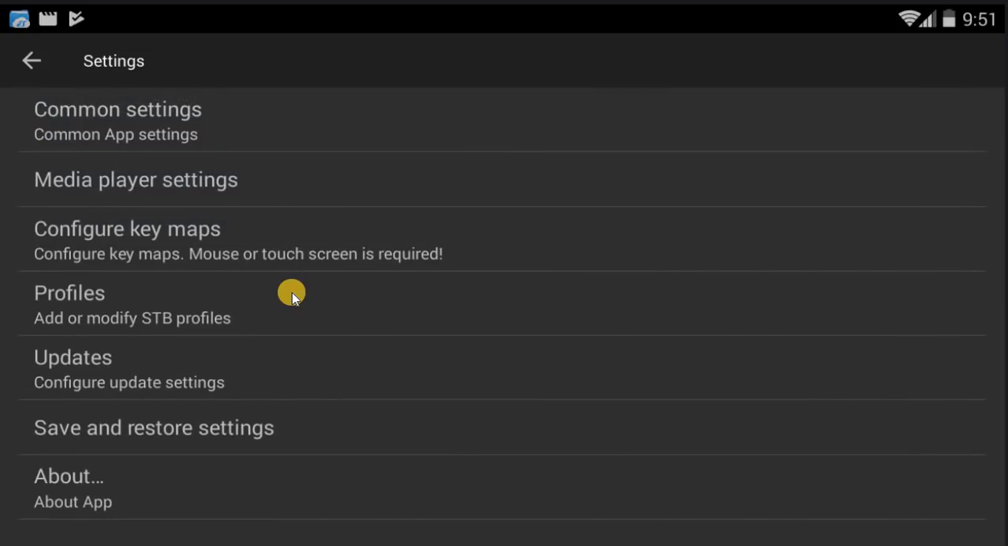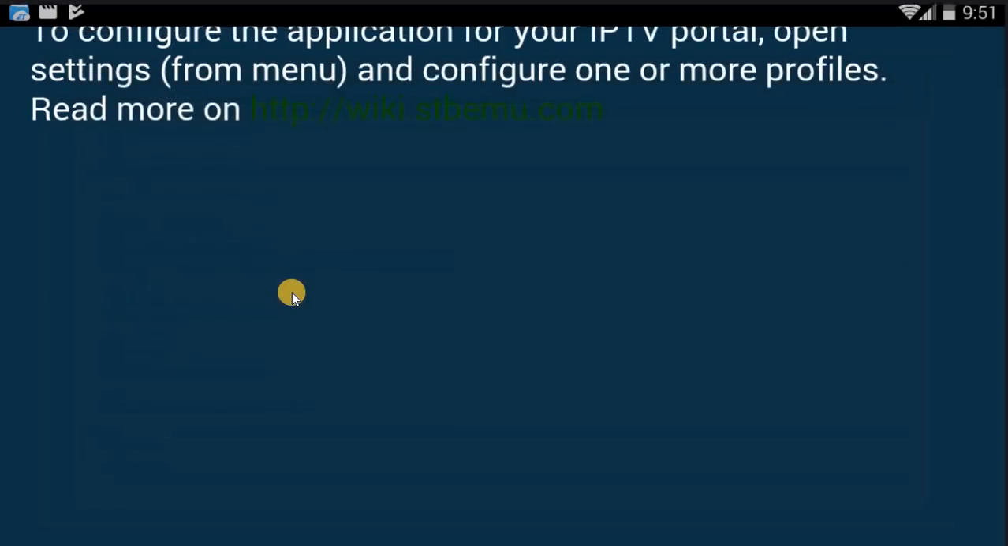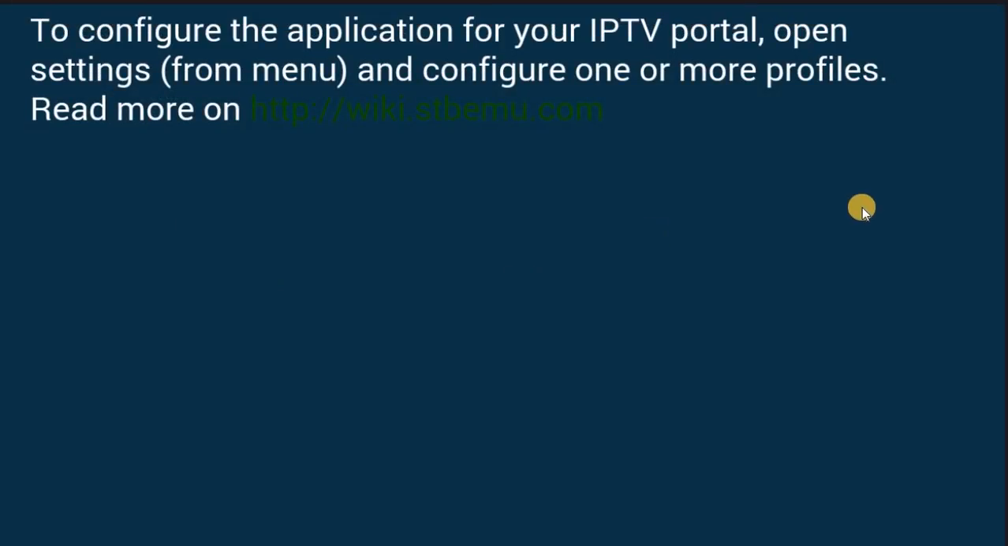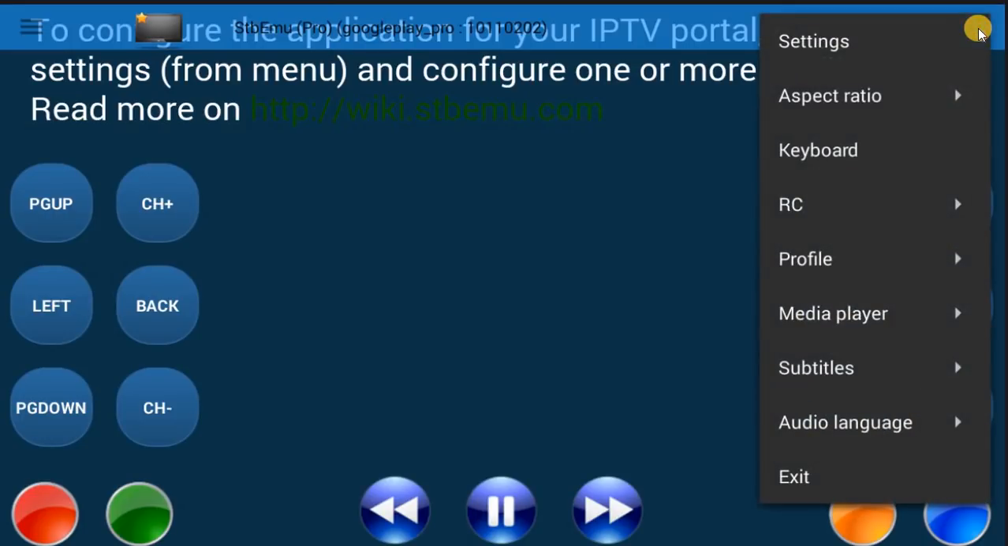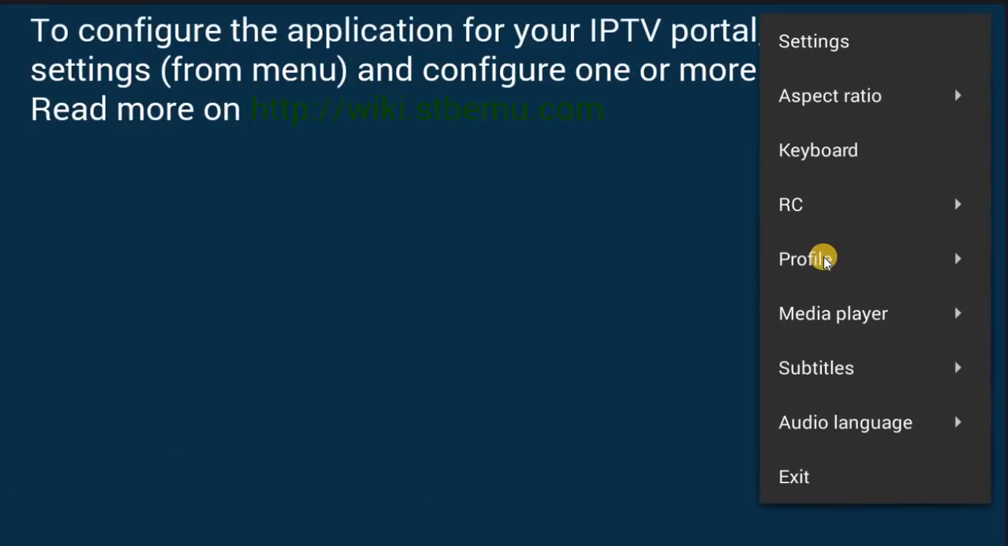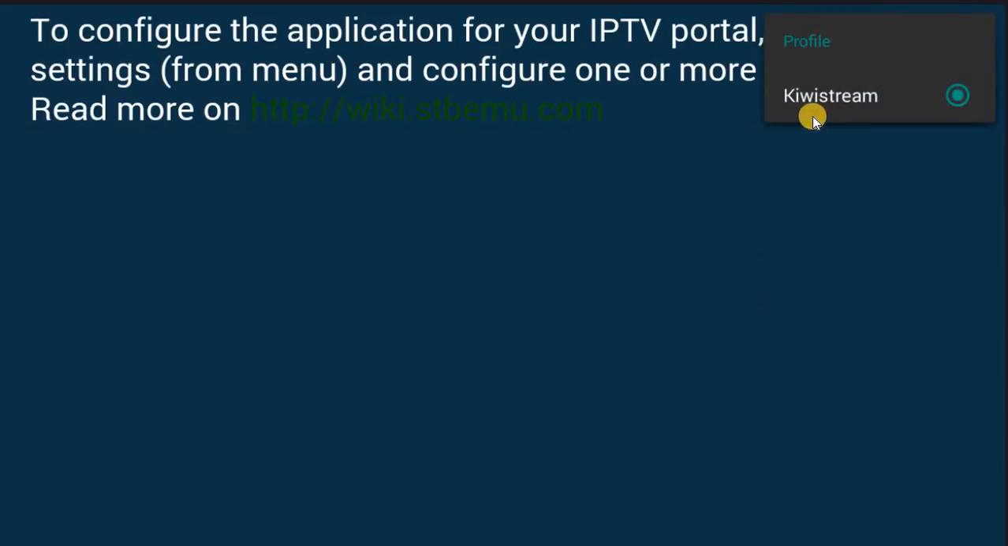Let's go back a step and you'll see the screen has changed. If we click somewhere at the top right corner, you'll see this image pop up. Click on the three dots and it brings up this menu. Now if we go down to profile, you'll see there's the name I typed in. If I click on that, Kiwistream, it's now going to load all our information for us.